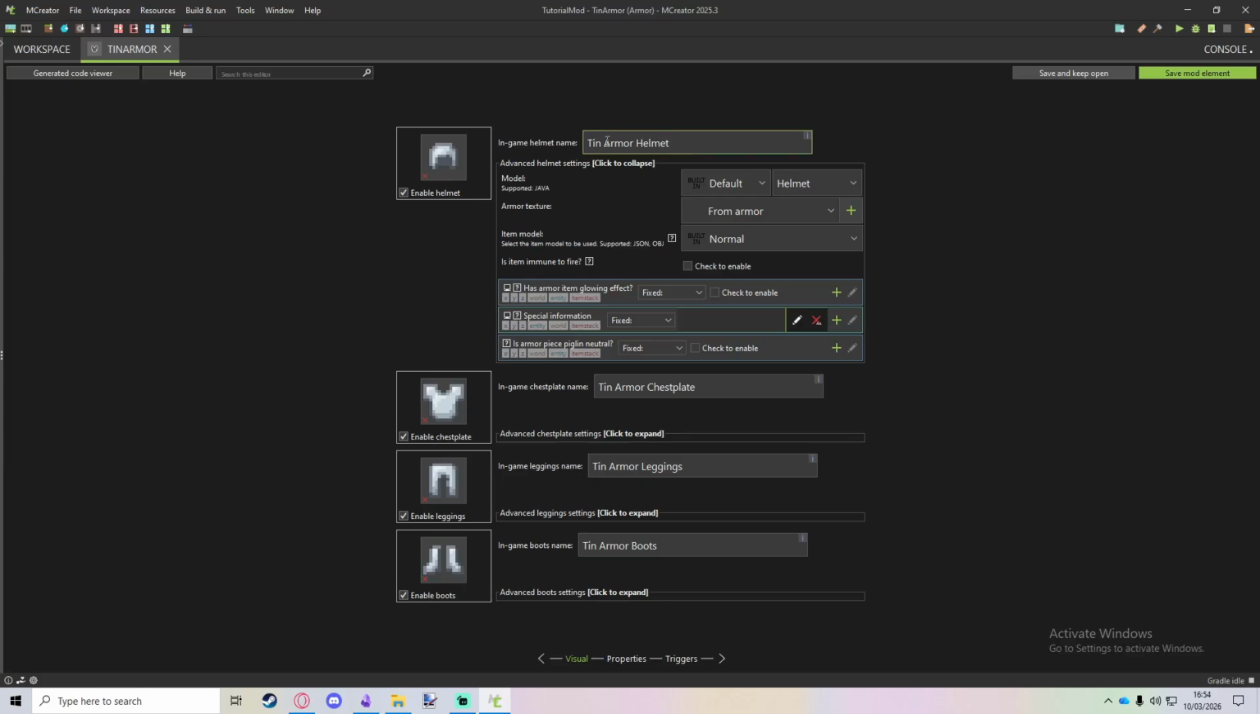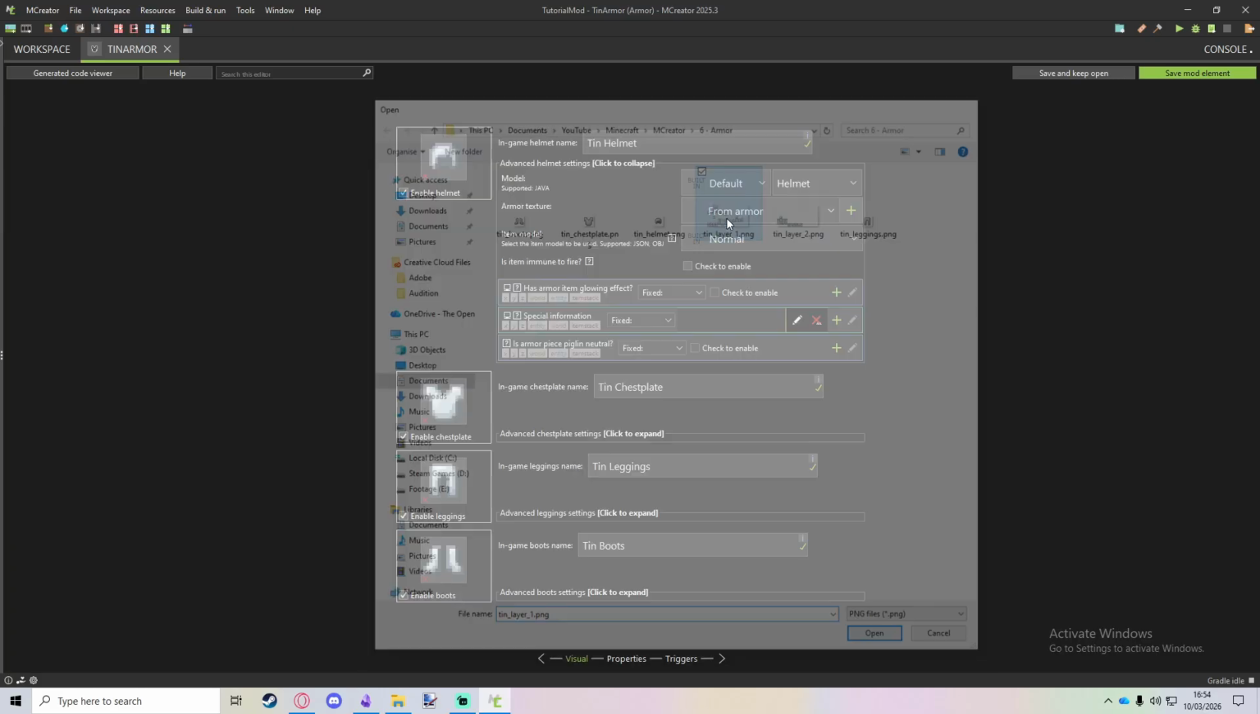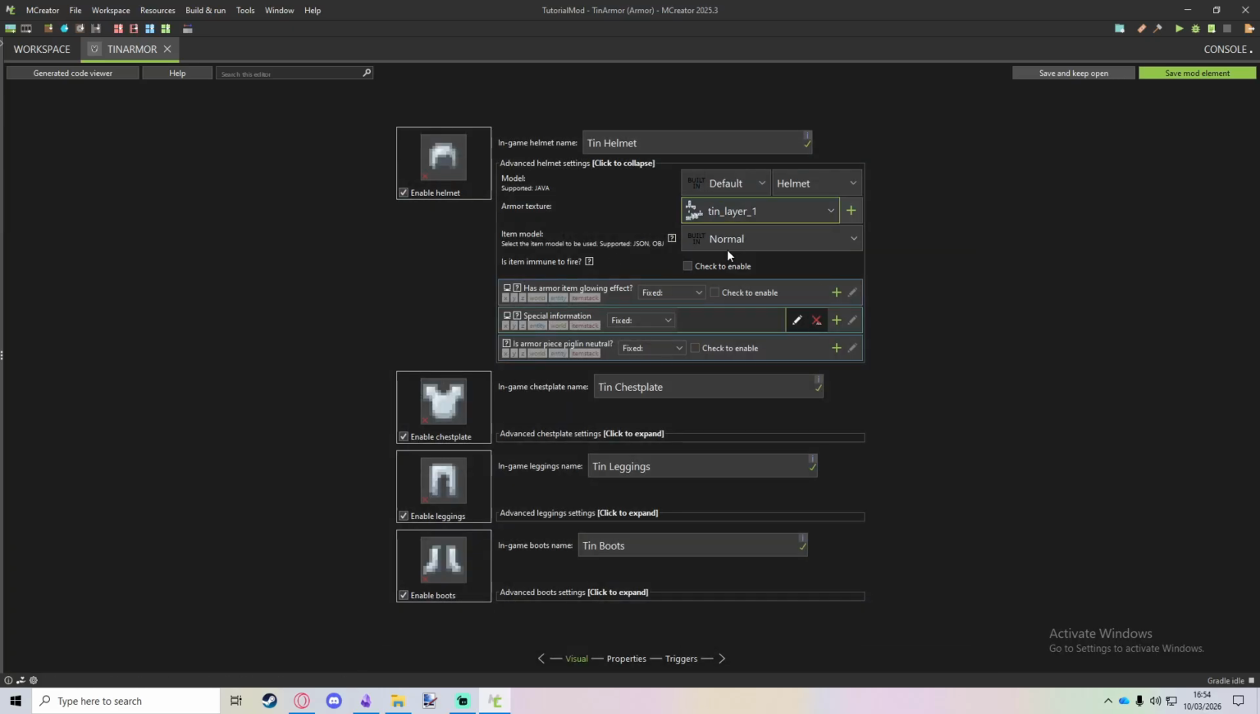Here we've got the in-game item names, basically. So we need to get rid of armor. It'll just be tin helmet, tin chestplate, tin leggings, and tin boots. And then in the advanced settings, we've got the model. We're going to go with the default and helmet, because obviously that's the model we want to use for the helmet. And then the texture, we're going to press the plus to add a texture on here. And then we're going to use layer 1 and layer 2. Layer 2 is the leggings and layer 1 is the helmet, chestplate, and boots. There you go. So tin layer 1 and item model is normal.